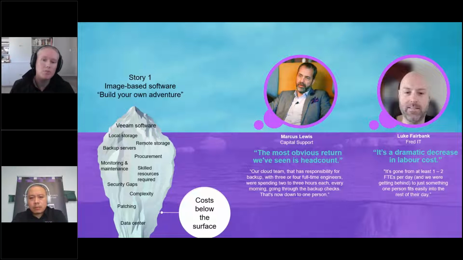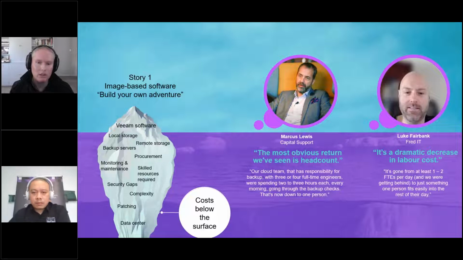What might not be so obvious is that cloud-first architecture has a massive impact on the costs below the surface. For example, going from 3 people on the backup down to 1, or in a more extreme case, 90 tickets a day going down to 9 tickets a day, or 40 hours maintaining a backup system moving down to just 4 hours. There can be some pretty significant benefits there.